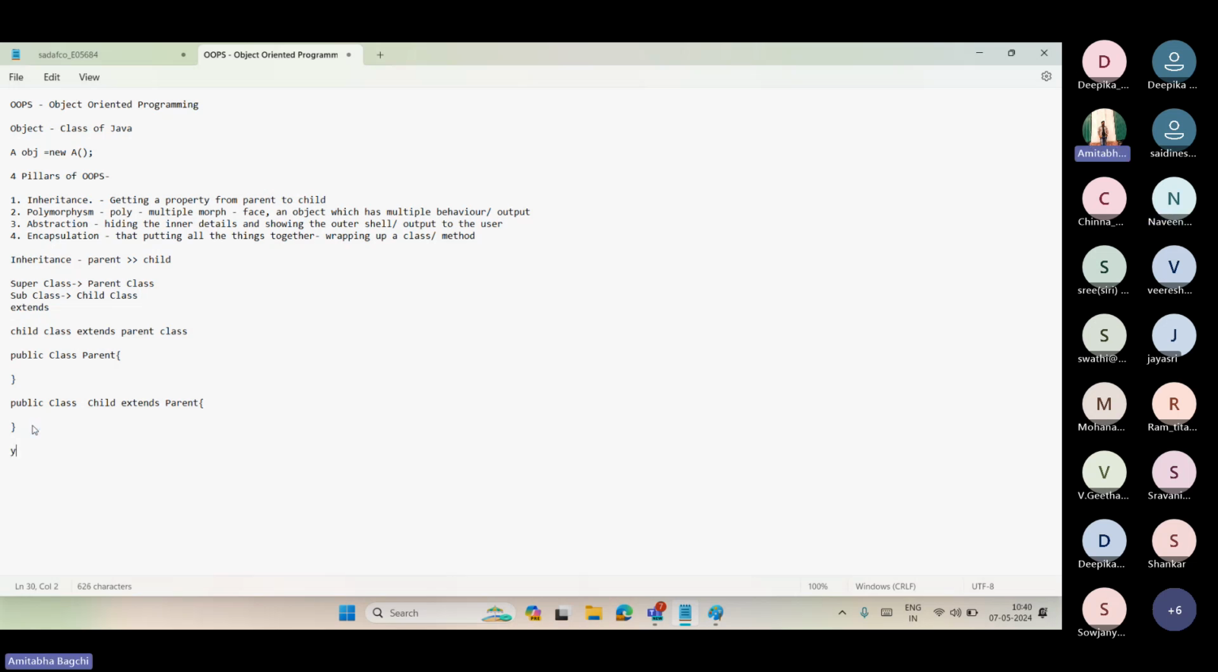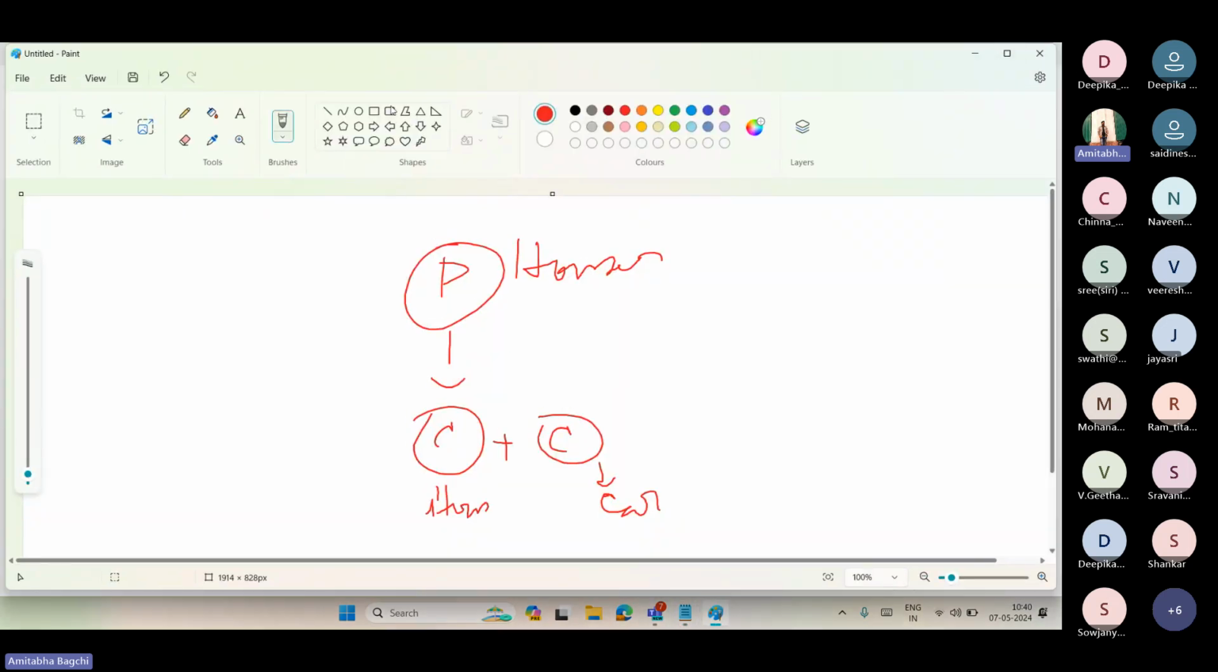Now the types of inheritance. What are the types of inheritance we have? We have single level, multi-level, then hierarchical, and multiple. So single level, multi-level, hierarchical, and multiple. These four types of inheritance may happen. Why am I saying four types may happen? One second, let me make it easy for me.